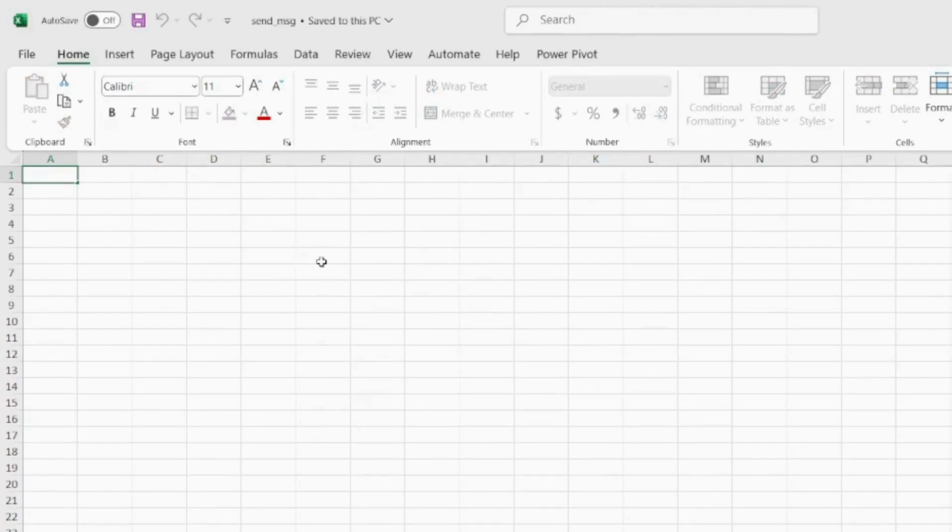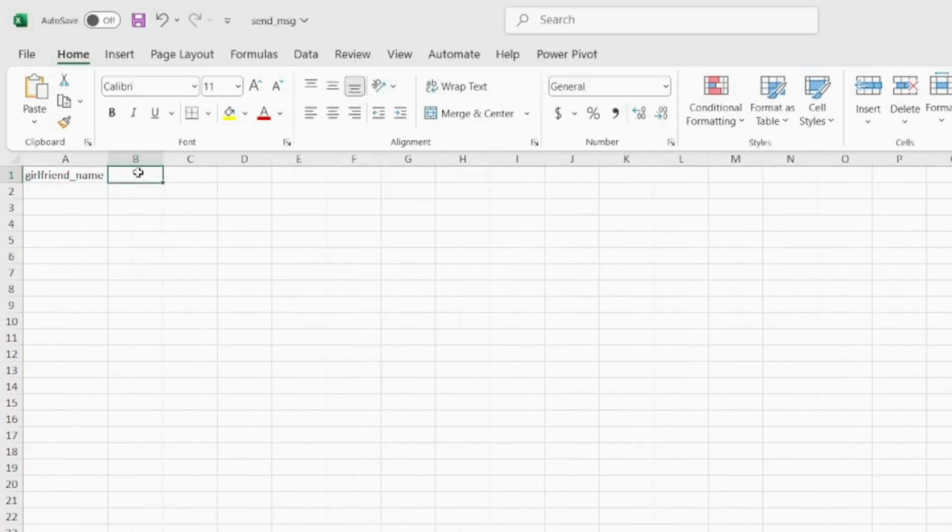So I'm going to give a column that's going to be the girlfriend's name, right? After that, the next column that I want is their phone number, and the next one is what message do I want to send them, and at what hour or what minute do I want to send that message, right? So I'm going to give it hour and minute.